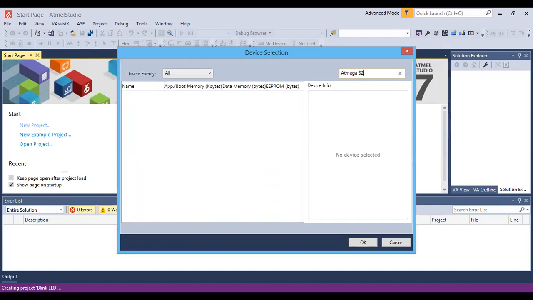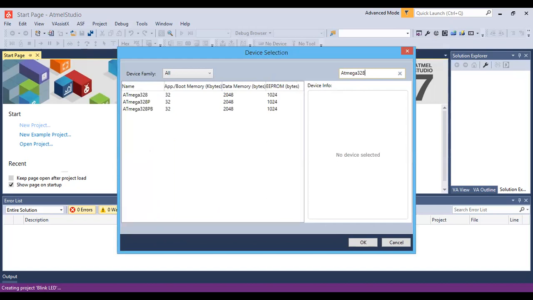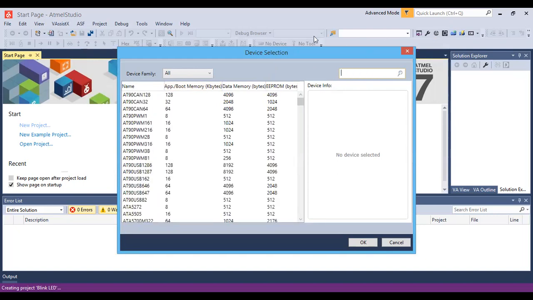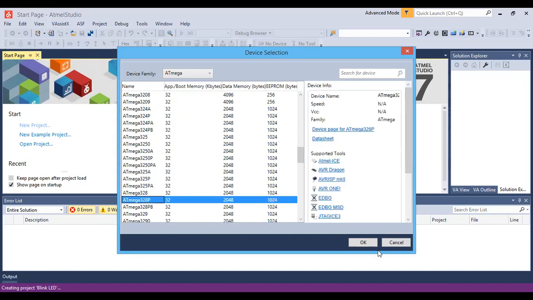You can find it from all of these here, or you can search for 328. Or else you can select the family Atmega and go down, and see 328P is here, right? And press OK.